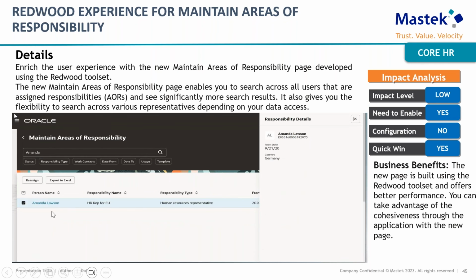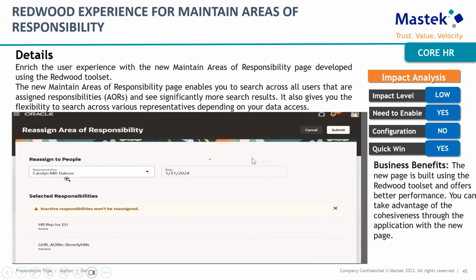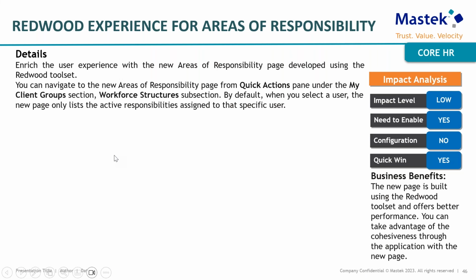When you search for a person, the relevant details are shown for the responsibility, and you can also reassign the area of responsibility which are active.